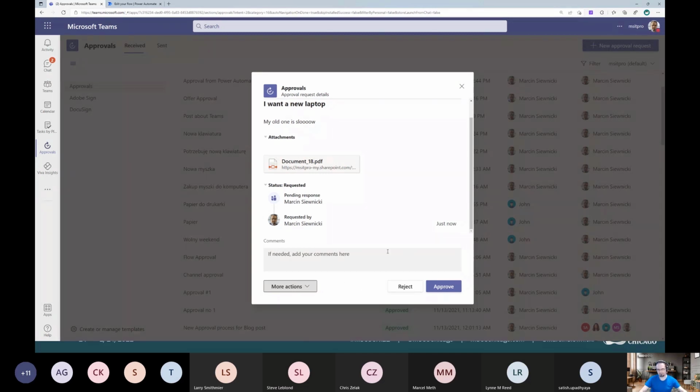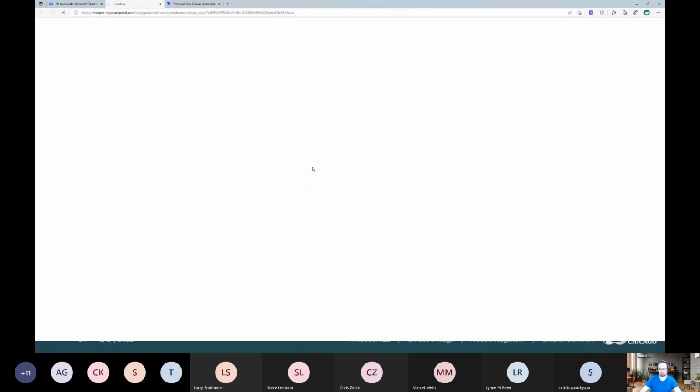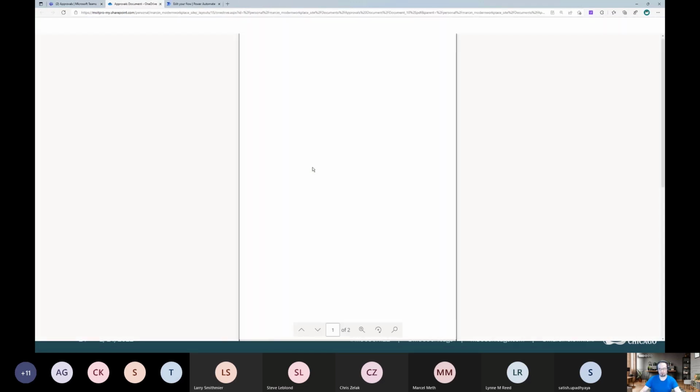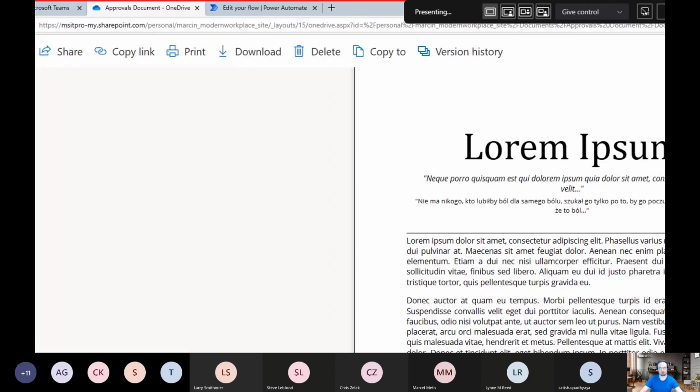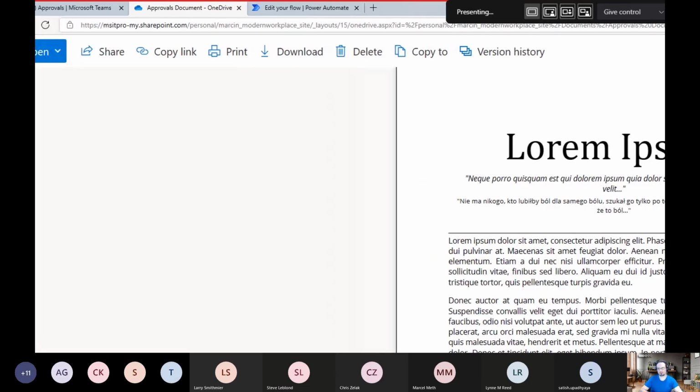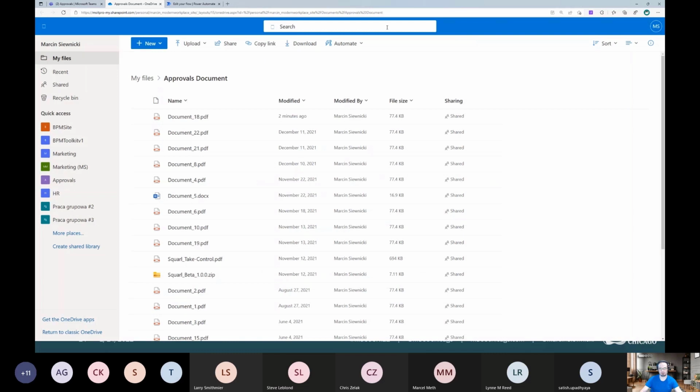But in this example, I want to approve. But before, if I click on this attachment, yeah, this is a PDF file, so it just opens in my web browser. But as you can see in the URL, the file is saved in my OneDrive, my personal storage. Yeah, I close this one.